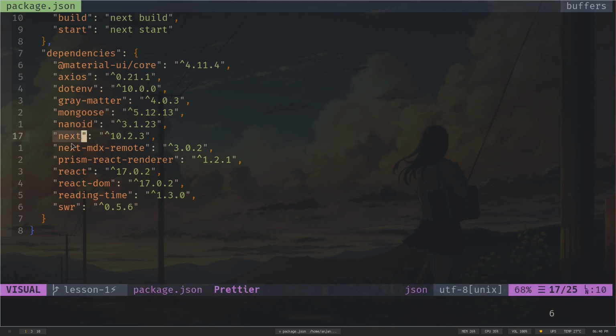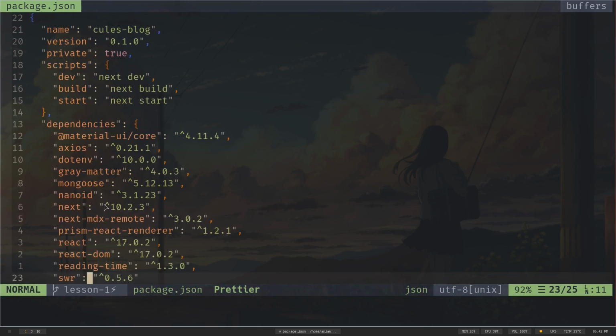Then we have Next. We have next-mdx-remote for converting our markdown data to an HTML string. We have prism-react-renderer for rendering code blocks with syntax highlighting. And we have reading-time for calculating how much time it will take to read a blog. And we have SWR, which will be used for real-time data fetching. And that's all we have.